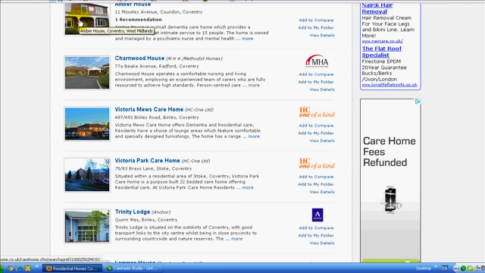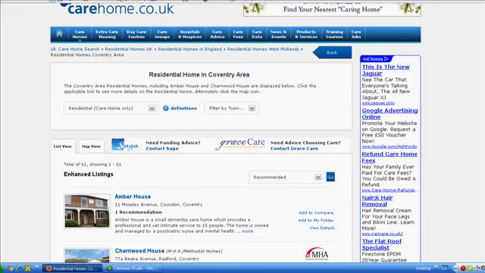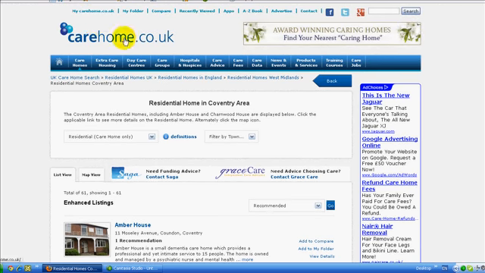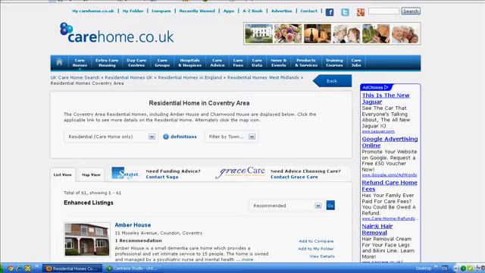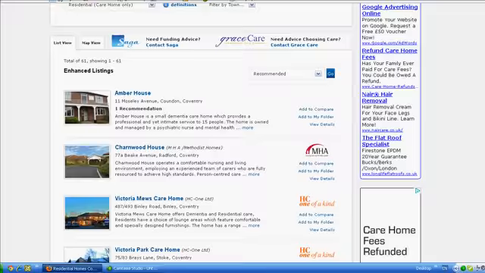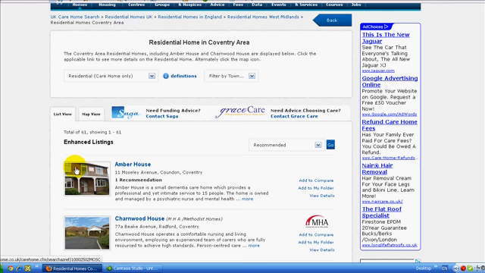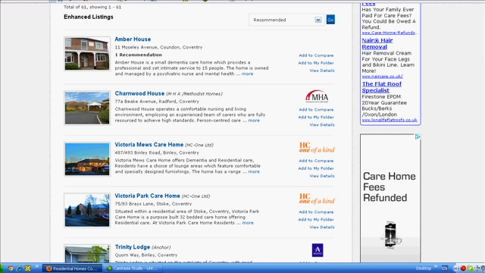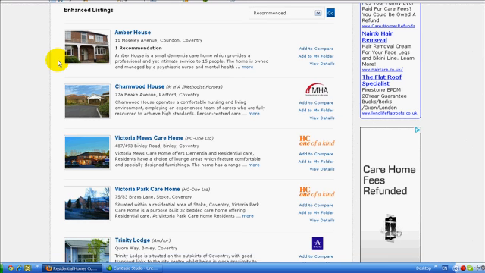Now you're going to have to pay extra for that to get your home in the top bit here, but that's the only way that this carehome.co.uk directory is going to do you any good, because nobody's going to click on these listings below here. So get an enhanced listing, pay for an enhanced listing. Then what you should do is track the amount of visitors that you get from this enhanced listing to your website to see how effective that's been for you.